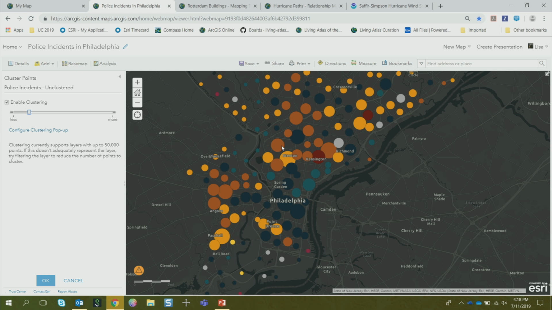This map is eons better and more understandable than the previous one. So now I'm going to hand it off to Jennifer to show us some more exciting tricks.